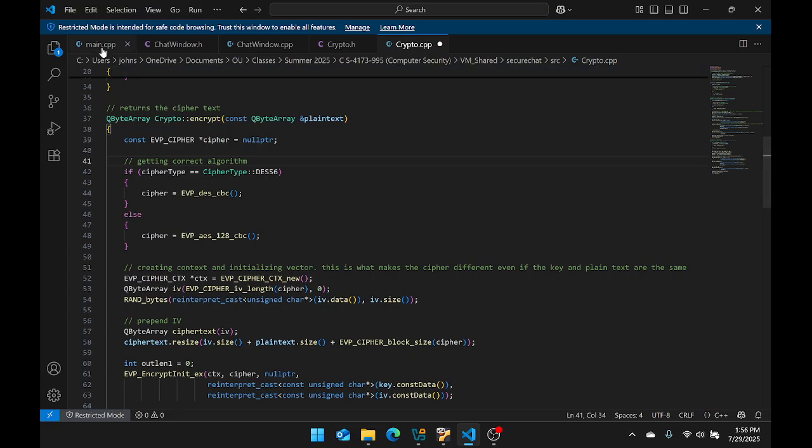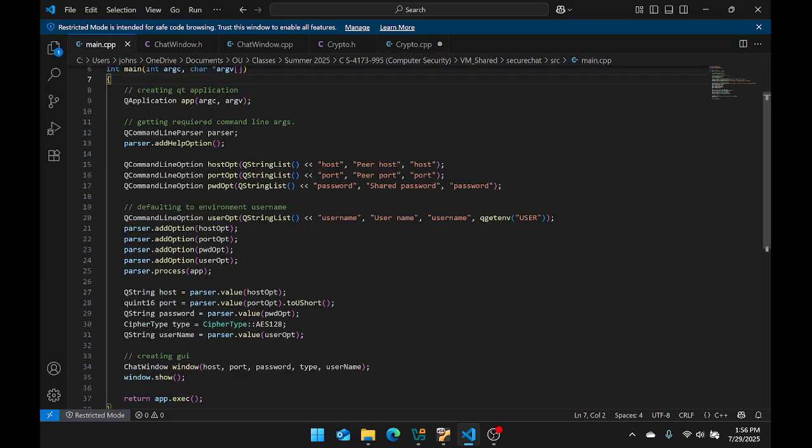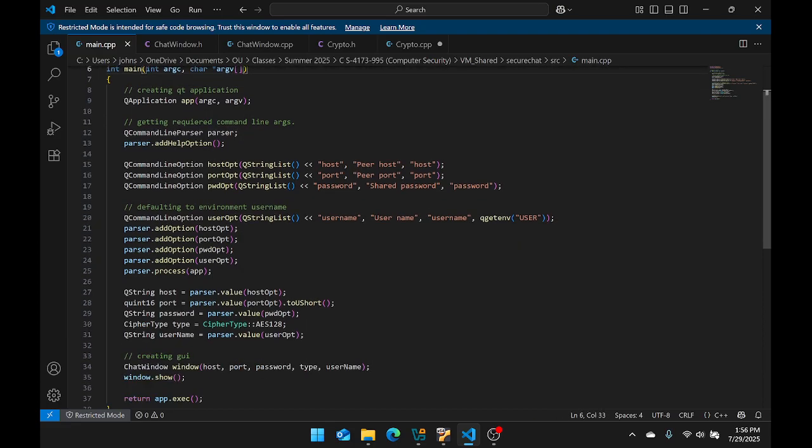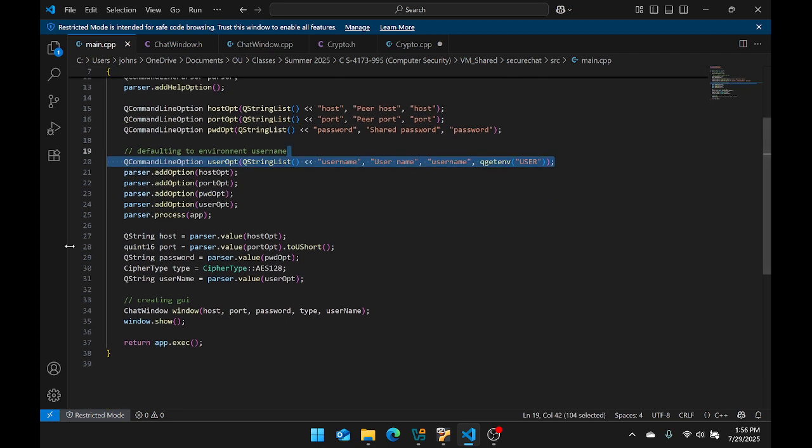All right, so we're moving over to the source. This is the main of the application. The thing's built with Qt, which is just a GUI framework. It creates the windows. It allows me to have all those controls, the buttons and stuff. In the main, we parse those command line arguments, the host, the port, and the password, as well as the username. We parse all those out and hand them over to a new window.